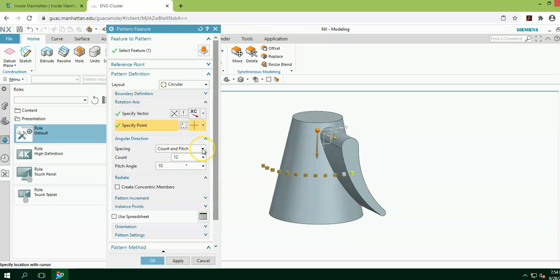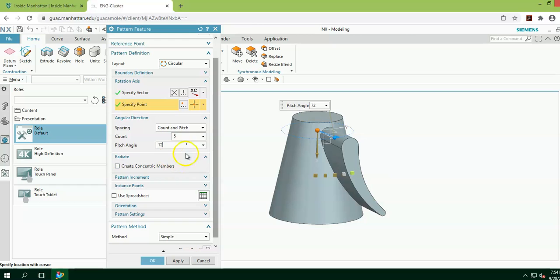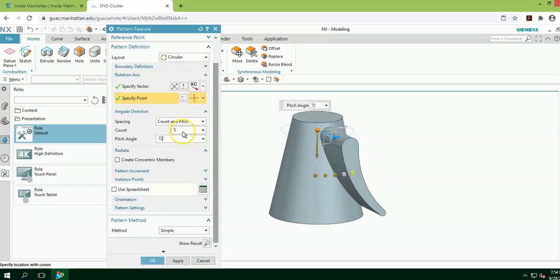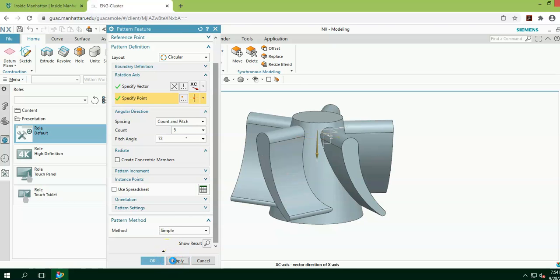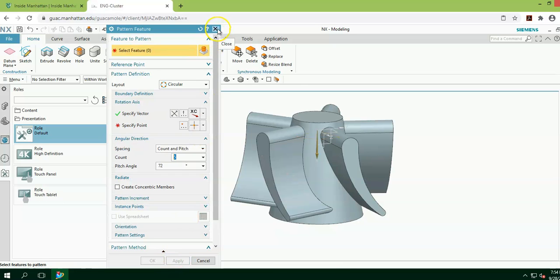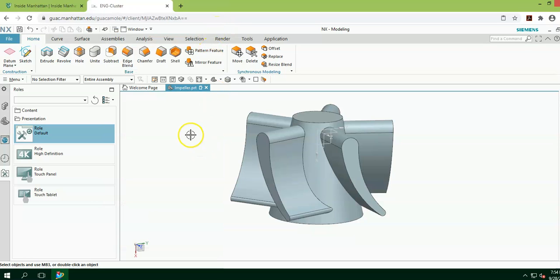Here for spacing, select count and pitch. The count is 5 and the pitch angle is 72 degrees. So as you know, 72 multiplied by 5 is 360, which is the entire circle. Now the preview appears on the model that you can see here. Click apply. Close the dialog box.